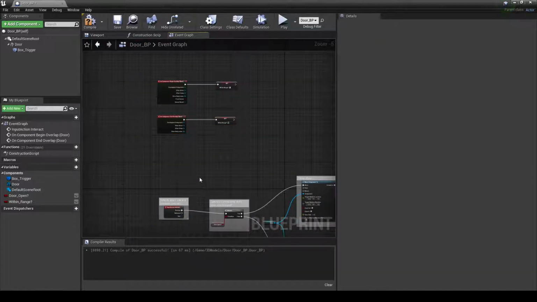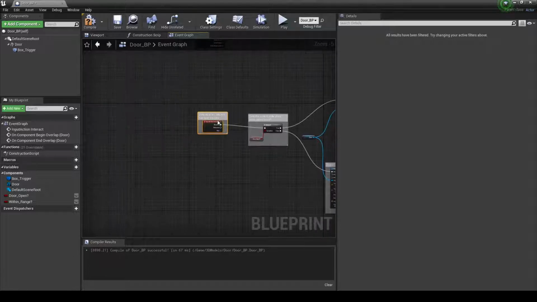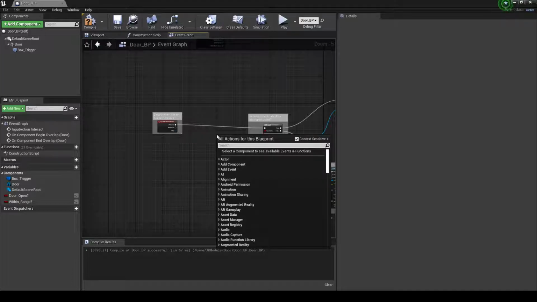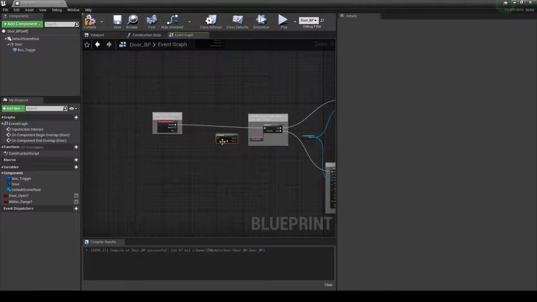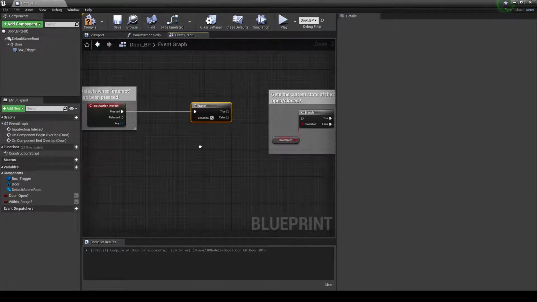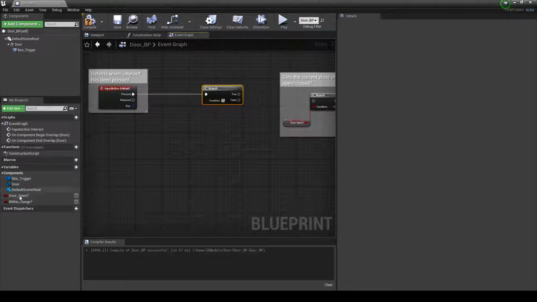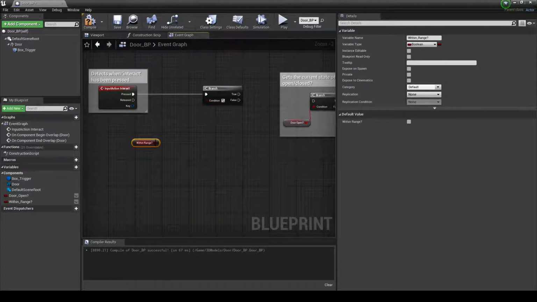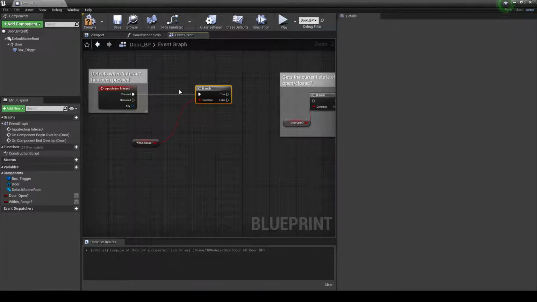Okay. But what we need to do now is add in one more condition, and we're going to do it the same way we added this condition using the branch node. So add a branch. I'm going to drag it into here, and that's all we need to do. And then we're going to drag it in within range, so get the value within range, and hook that one up.